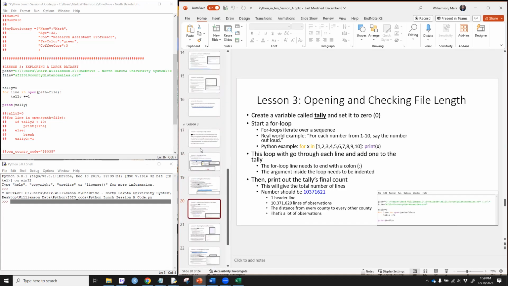So a for loop iterates over a sequence of things. In a real example, you might say for each number from 1 to 10, say the number out loud. Now to actually have Python do that, you do something like this. For X in this list of 1 through 10, print X. And so for loops are really useful to iterate over things. For example, if we have a large data set, we can iterate over the lines.